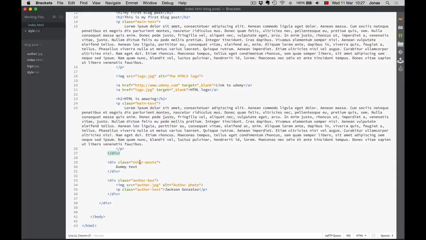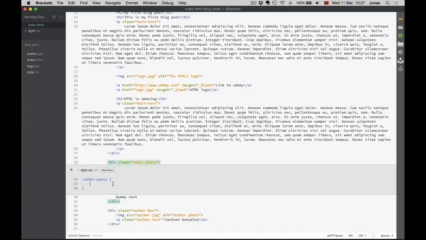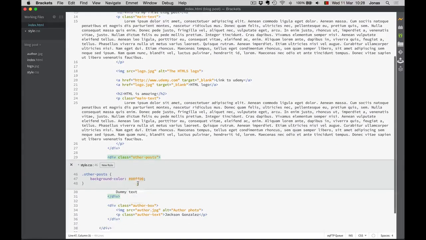Blog post, now the other posts. New rule for this one. And now again, background color. This one is green, so 0 for red, FF for green, and 0 for blue. If you put the cursor on this color, we can actually see it. Yeah, it's green, as we want it.